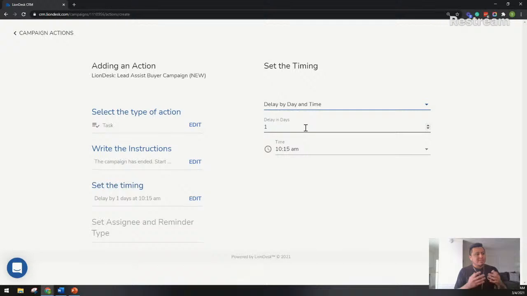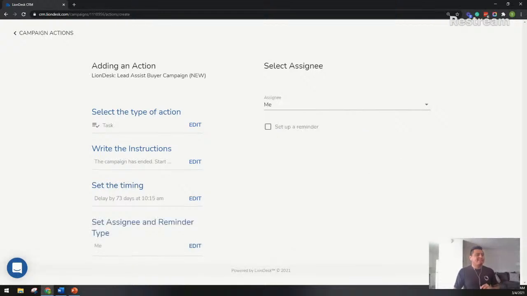Right, so again, the last action was that email, and that email was sent 72 days later. So I want this reminder the next day, so I'm going to do 73 days. Time 10:15, awesome, that works for me. You can always click here to modify it as well. But from here, I'm going to go ahead and click on next.